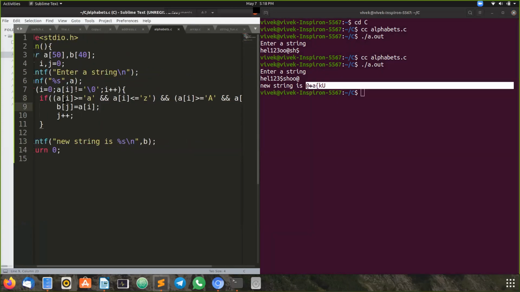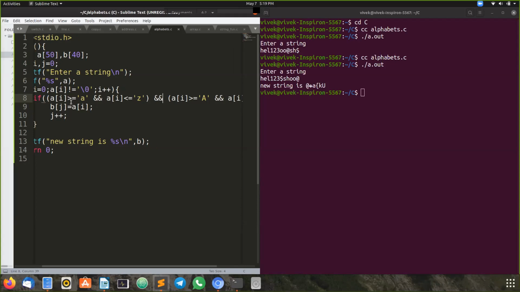This is the main logic part. When we put logical AND here, that is double ampersand, we are asking the compiler to check the character which I am having here. Let us take this example only. First character is H, that is between this range. It's fine, okay. Condition is true.